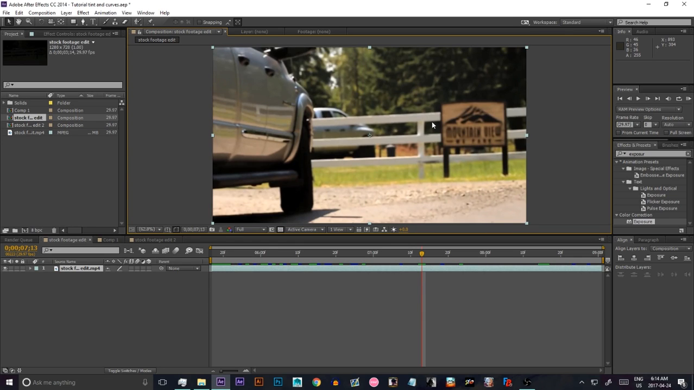Today we're going to learn how to make some basic color correction within After Effects. So before I start, what is color correction? Well, color correction is just modifying or adjusting the colors within a certain scene to match the mood that you want to convey to your audience.